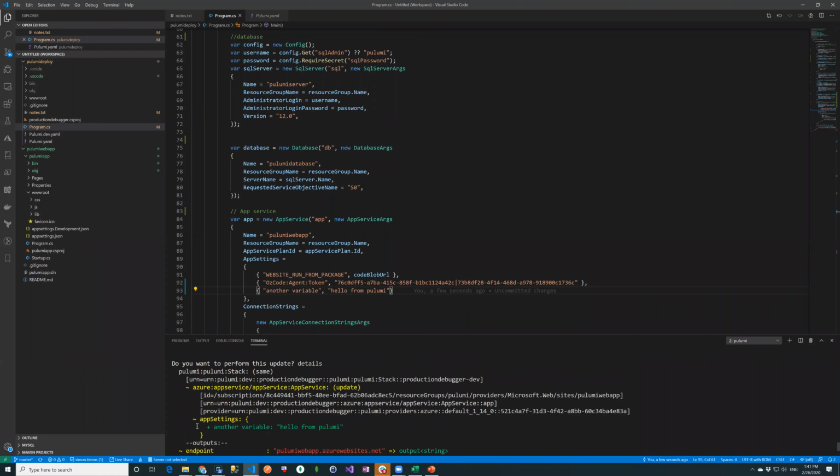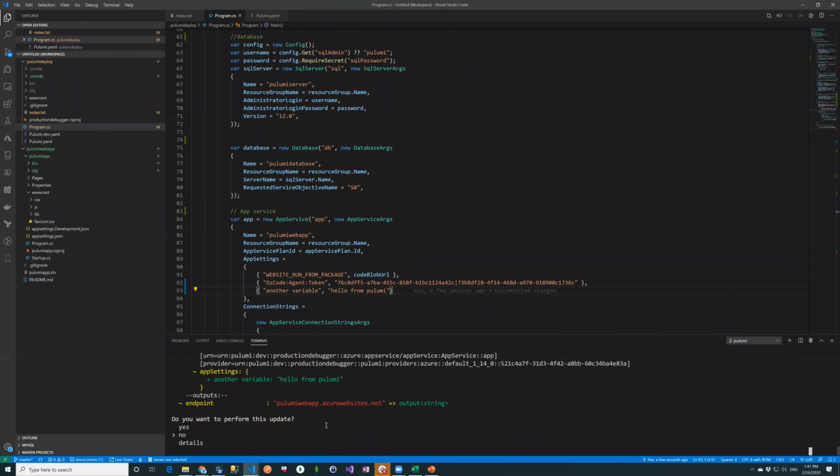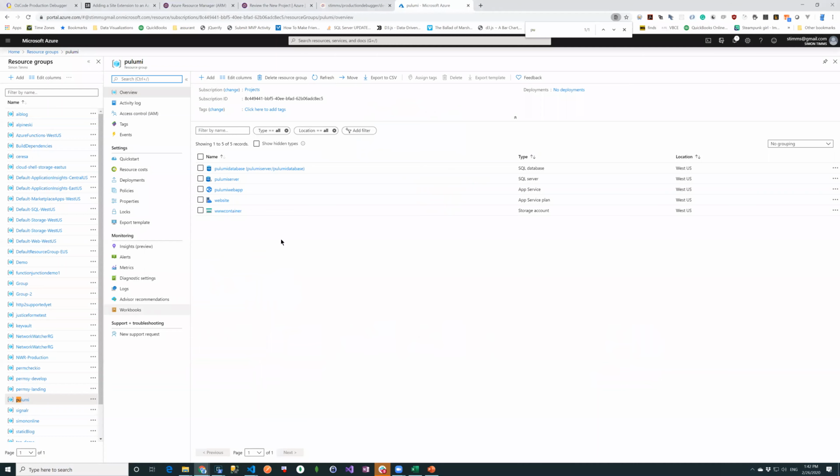So it looks like we get a nice little diff here that tells us that it's added another variable here. So yeah, let's go and deploy that change. Pulumi is now going to call out and build this environment, or I suppose make the minor update inside of this environment. All right, so we will let that run in the background.